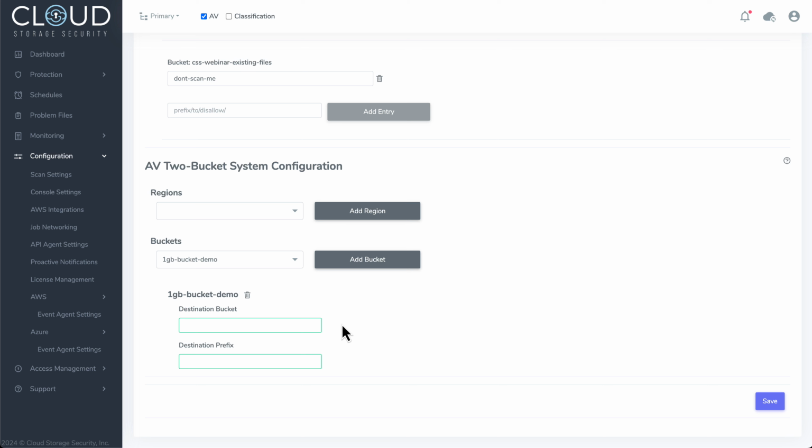If you have a requirement to only have clean scanned files within your destination production bucket, this 2-bucket system is a great way to meet that requirement, because you'll be able to only write clean files to that production clean bucket. Really quick, I'll cover a few other pieces in terms of scanning.